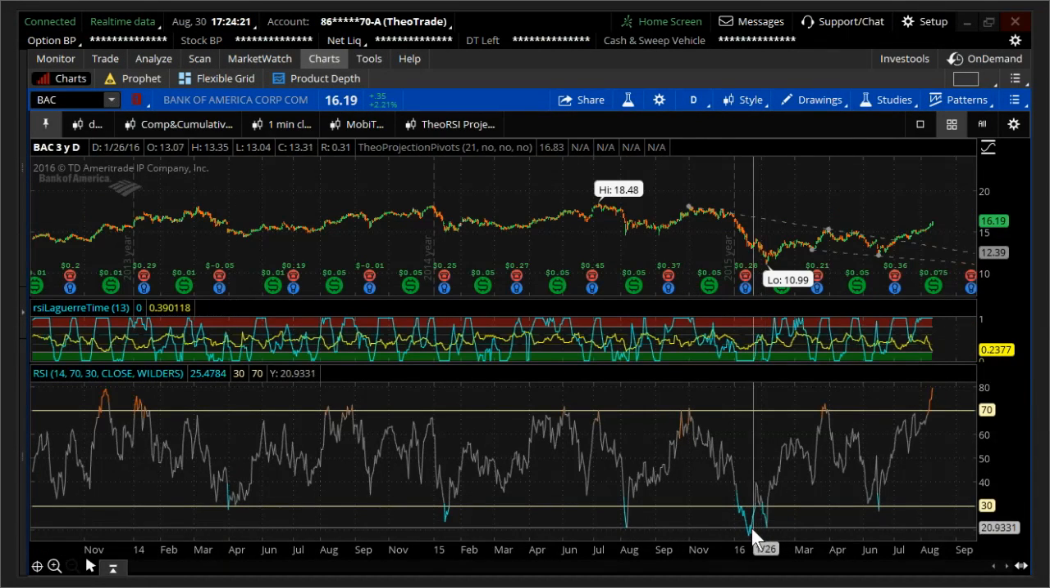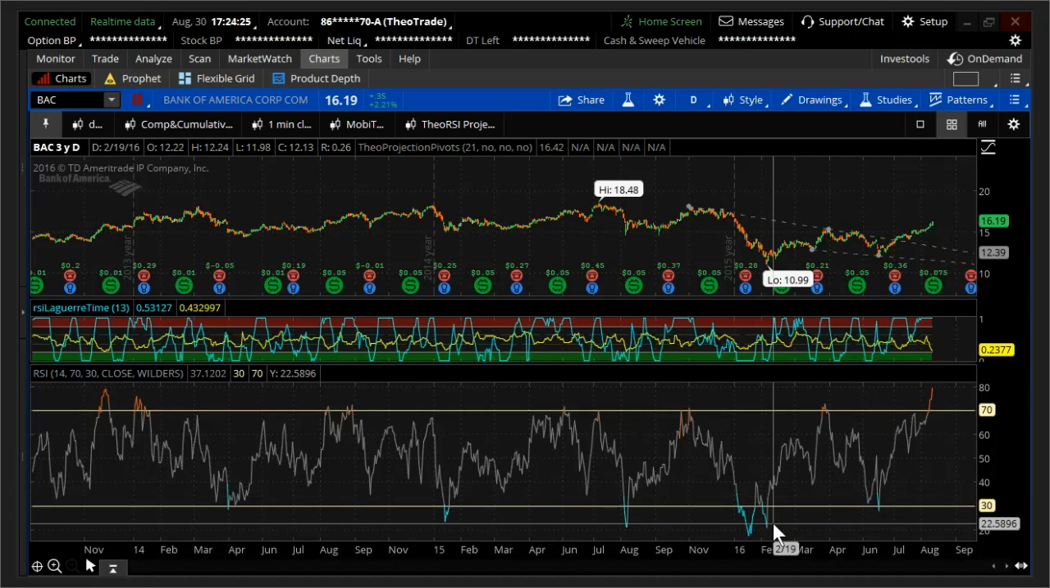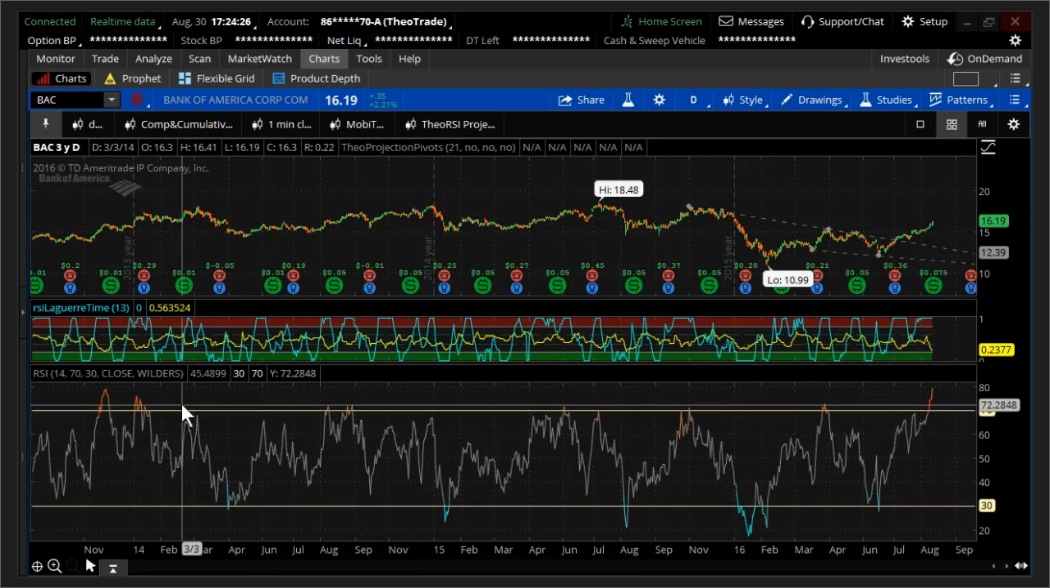Look how oversold we were in the beginning of 2015. Of course, it bounces and then falls. All right. So the RSI is extremely well-known. The history of it is well known. If you're curious about it, you can read a little bit about Welles Wilder and the RSI indicator.